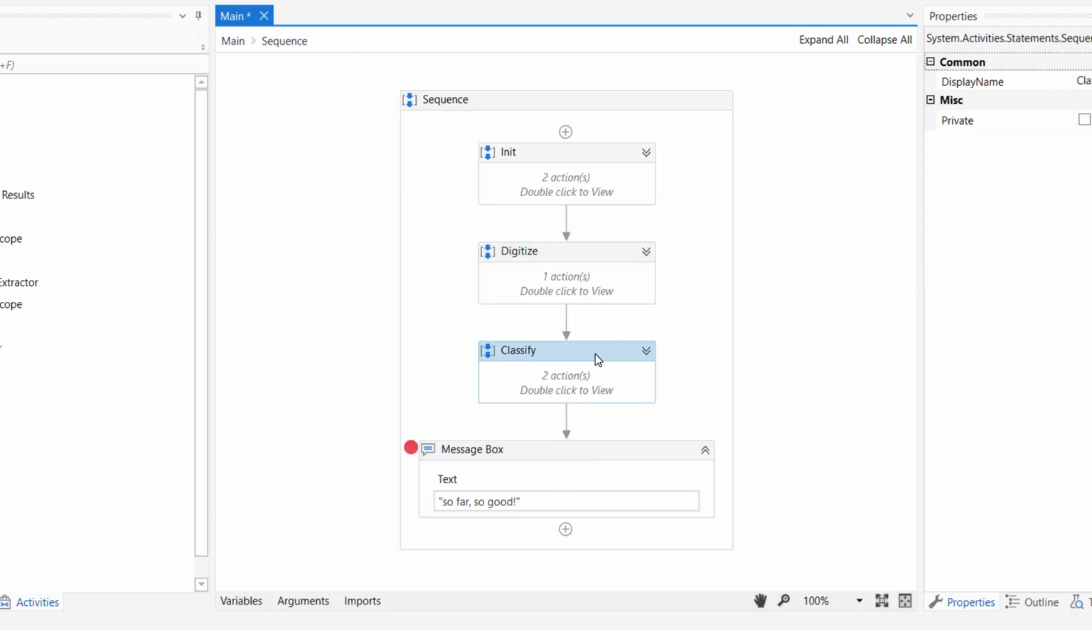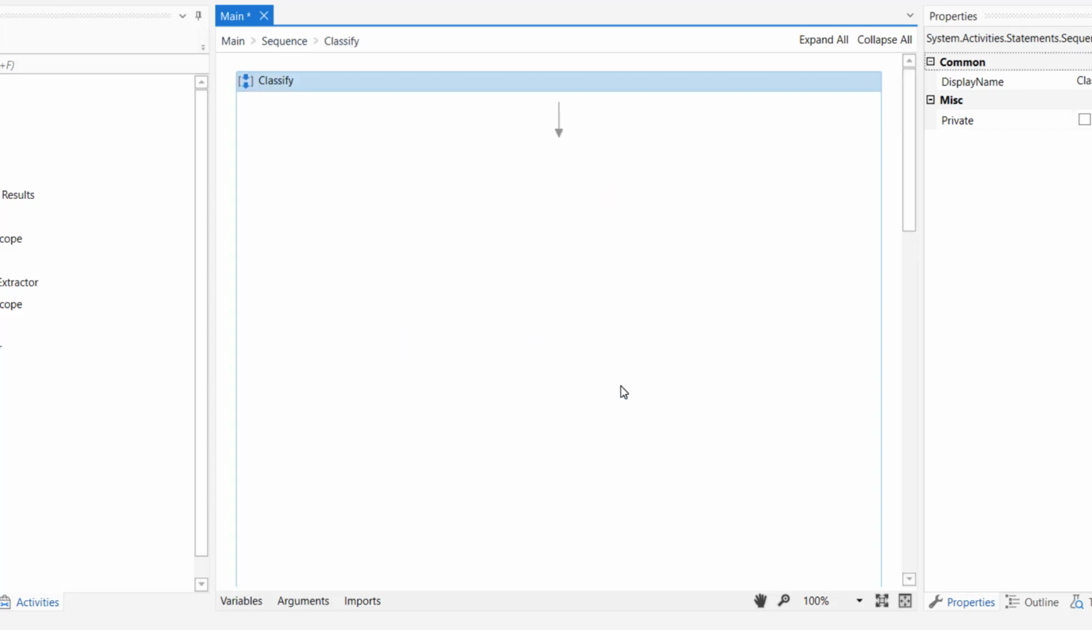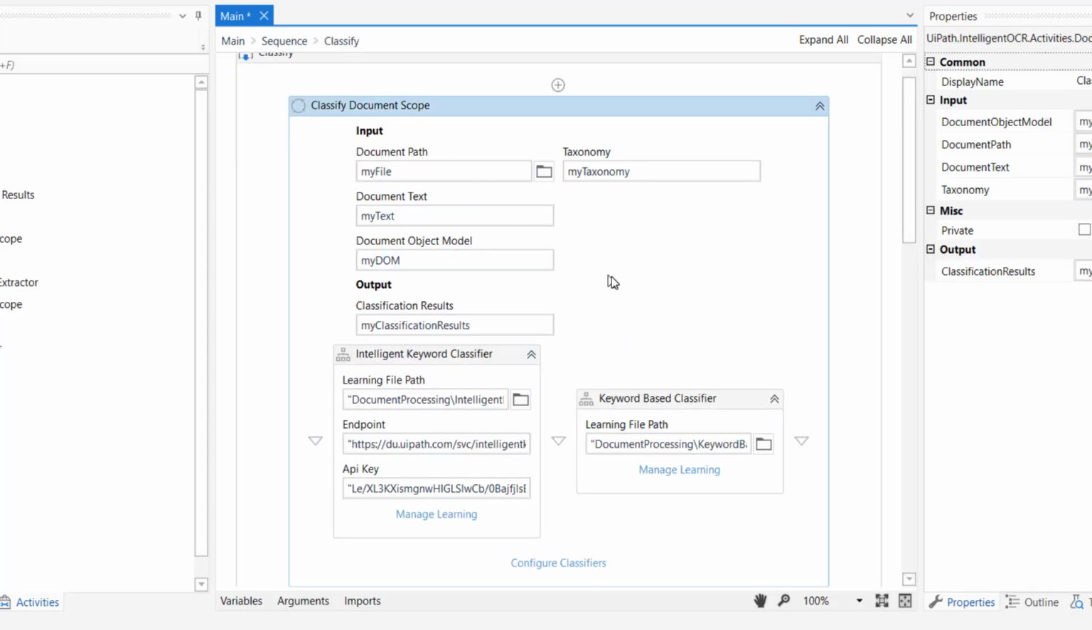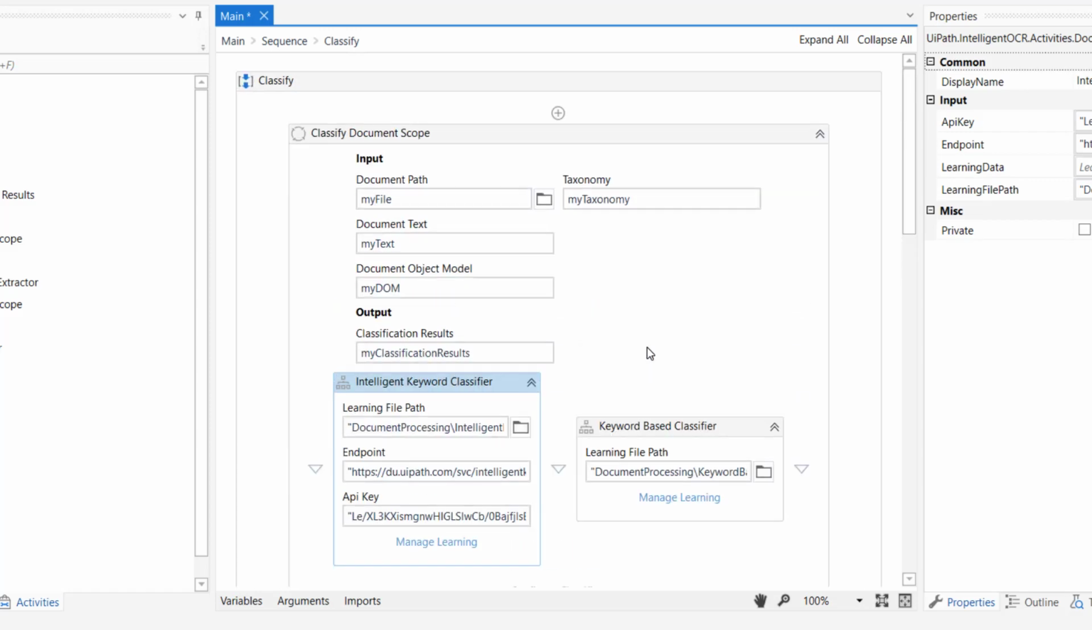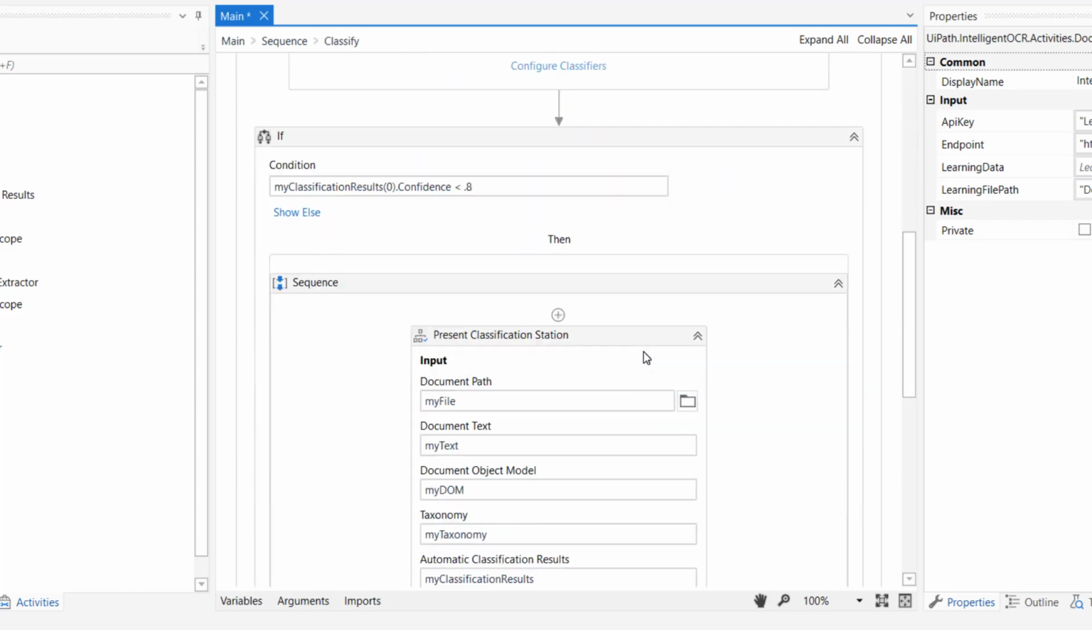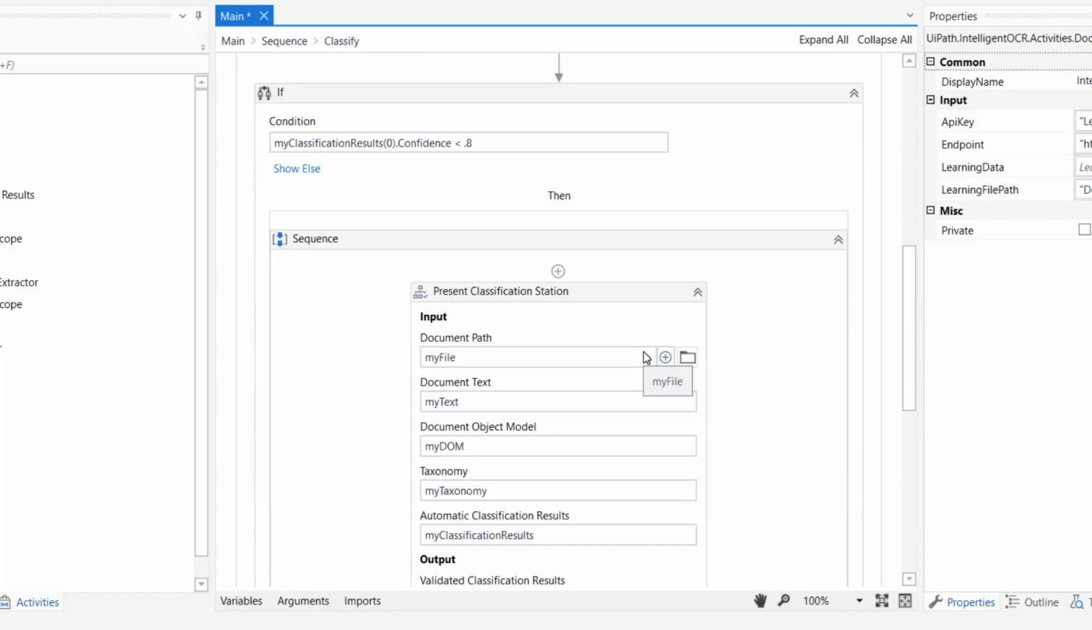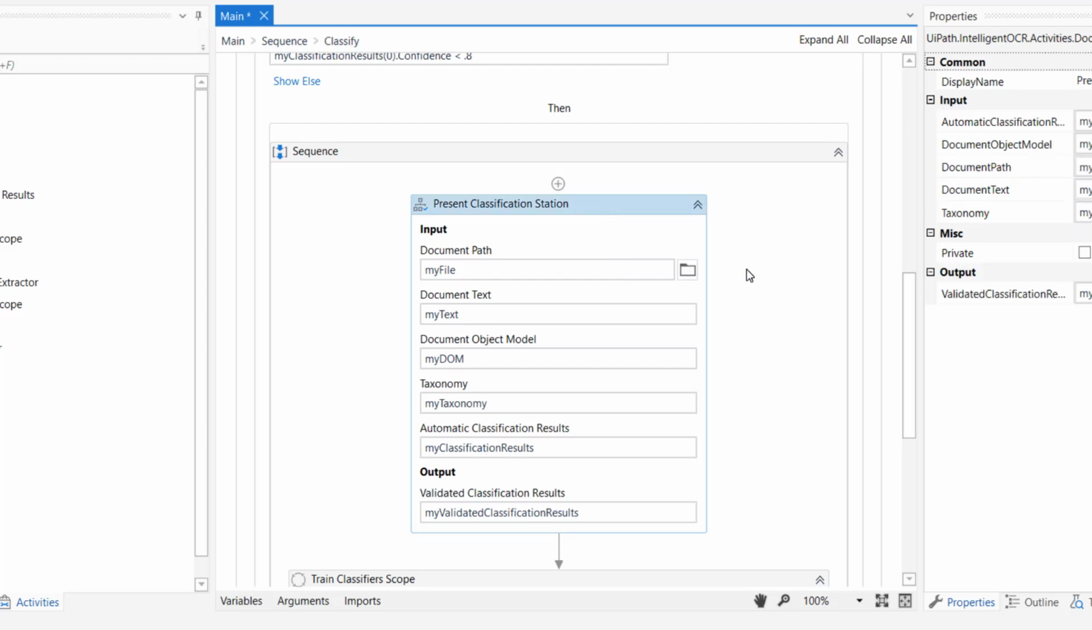And then what we did in the last video in the Classify section is we used a Classify document scope along with both the keyword-based classifier and the intelligent keyword classifier in order to determine what kind of document we're dealing with. And we saw that in the previous 2 videos. Also, we looked at the classification score that we achieved when classifying the document. And if the classification score was too low, we would present the classification station. And the classification station was this tool that would let the user assist the robot in making the correct classification.